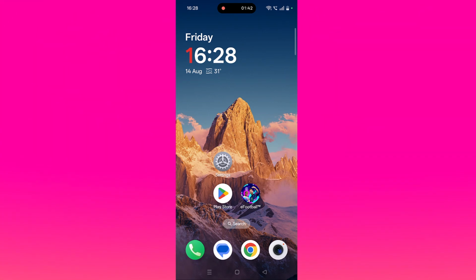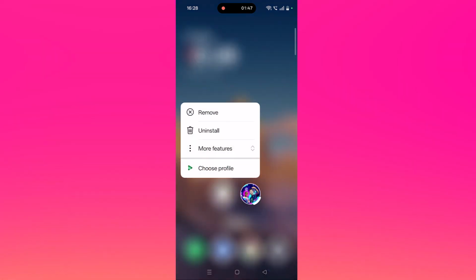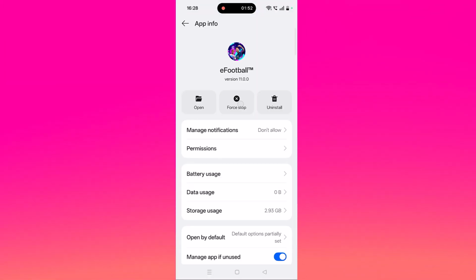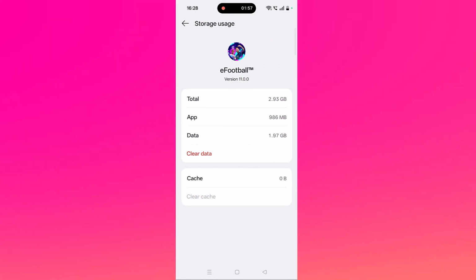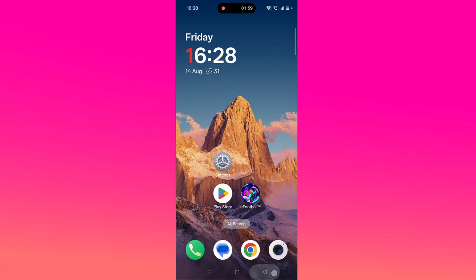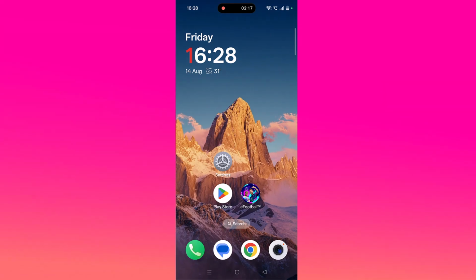Next solution is to clear eFootball app data. So tap and hold the eFootball app icon, then tap on app info. Now first tap on force stop and confirm it, then tap on storage usage and then click on clear cache and confirm it, and then go back, try to download the game data and check if your problem is solved or not.